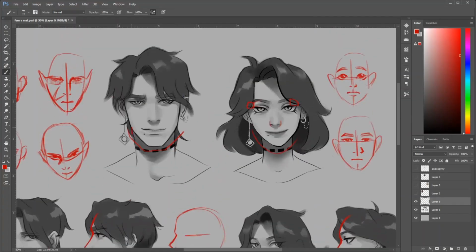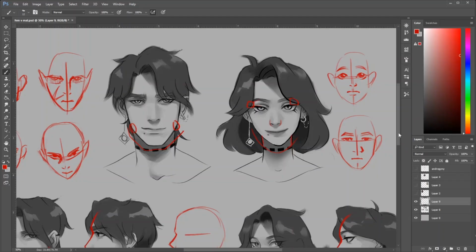See here, thicker neck right here. It lines up with the jawline, whereas for the females, it's smaller than the jaw, and that creates a sense of like big head, tiny body kind of vibe, obviously.